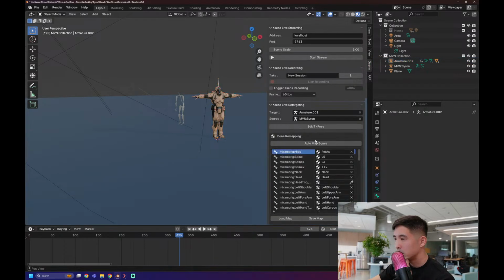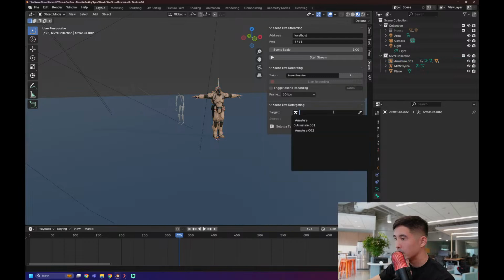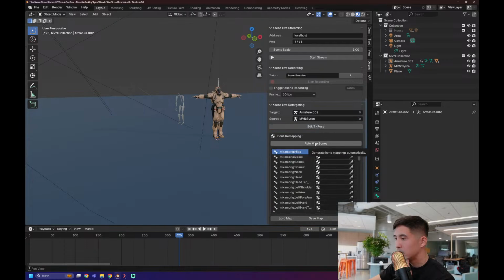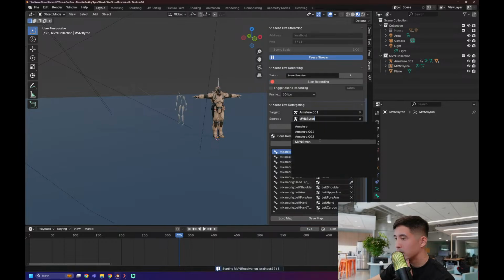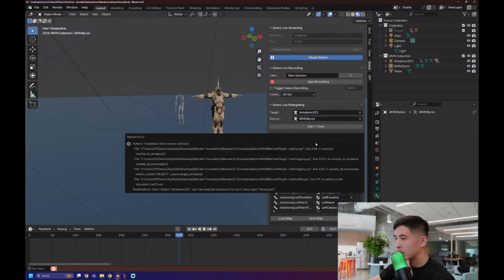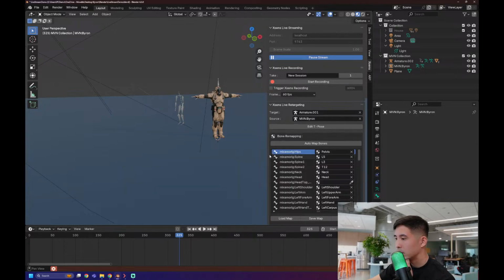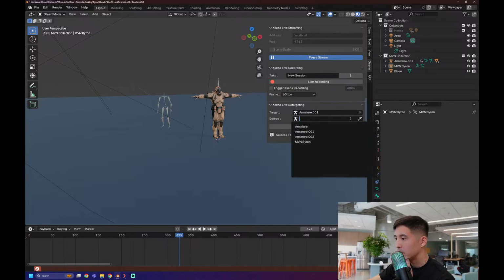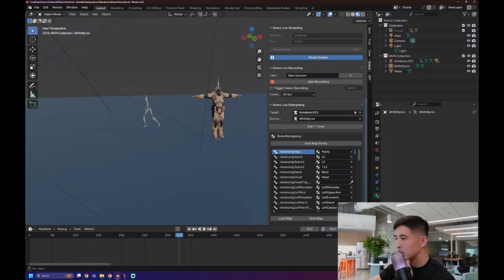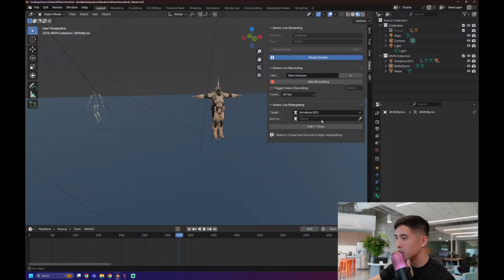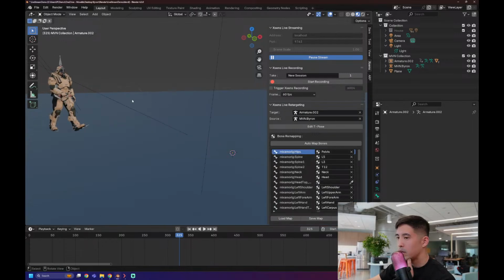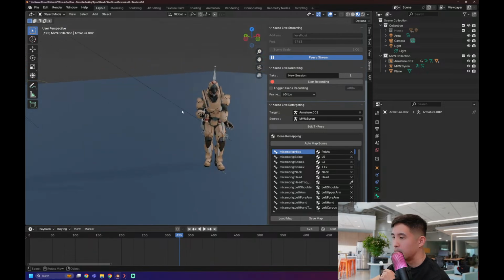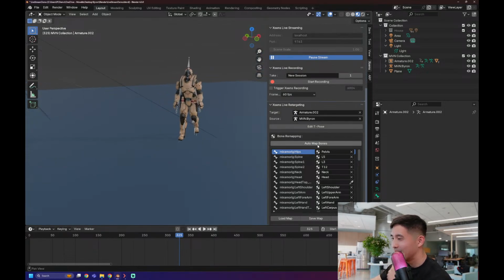The source is from MVN. And this guy is actually called Armature 2. Apply T-pose. Auto map bones. I gotta do it again. Uh-oh. What's going on here? Source. Oh, I gotta go to Armature 2. All right, there we go. So now you can see my character is actually doing the right thing, and he looks fine, looks good.